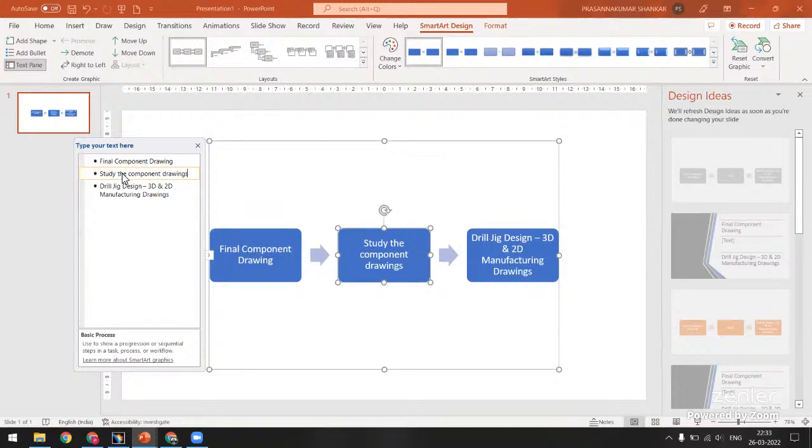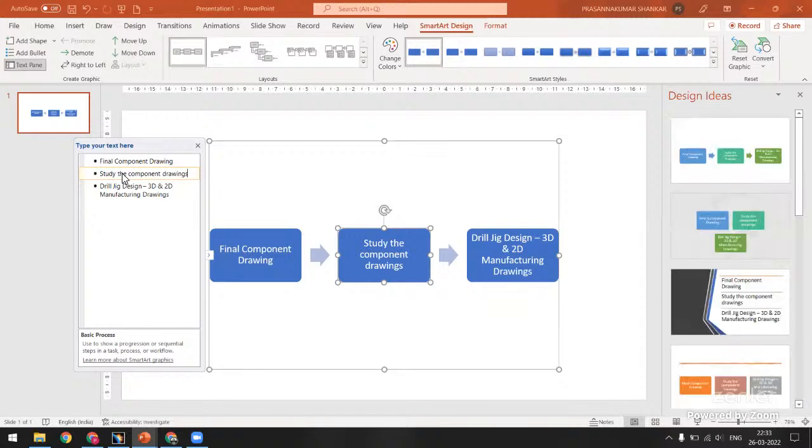Why study the component drawings? Simply because the current problem statement is a very simple one, where we have just a rectangular plate and only one hole to be drilled. But when it comes to an actual industrial requirement, that need not be the case. It could be slightly complicated. You might have to drill many holes of many diameters. The plate may not be a simple plate. The shape of the plate could be quite intricate. So it is very essential for you to study the component drawings and understand the requirement.